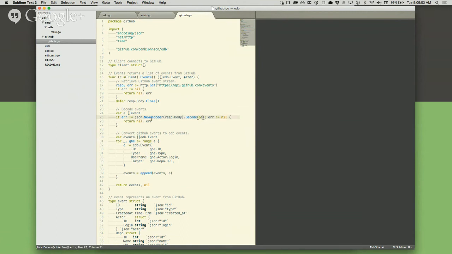And the decoder here. So the way the decoder works, there's a thing with Go. Readers and writers are a big thing, and all they are are interfaces.